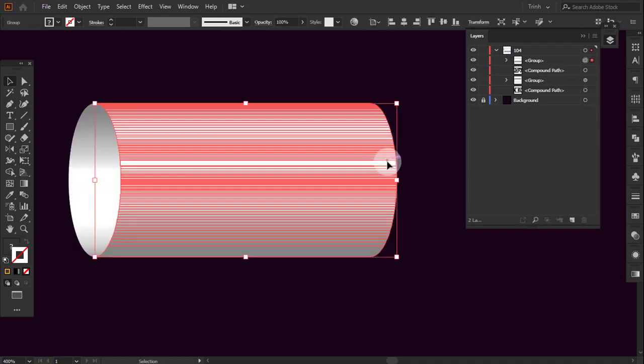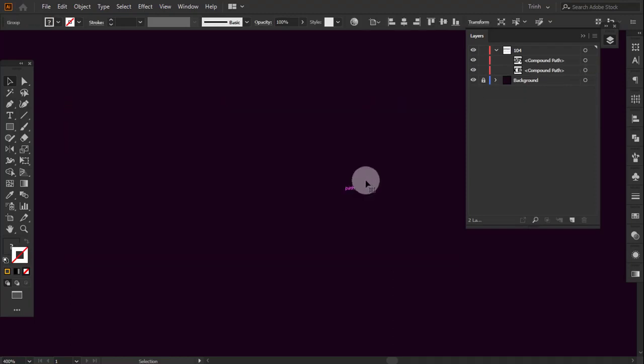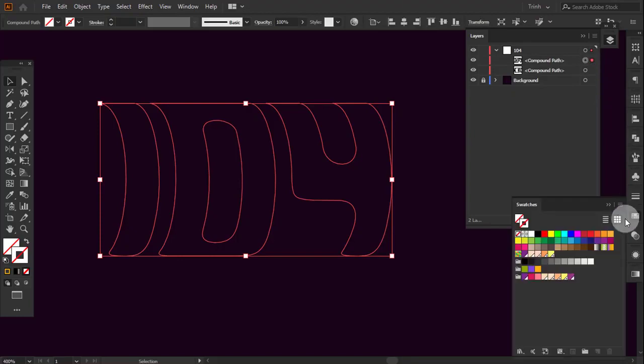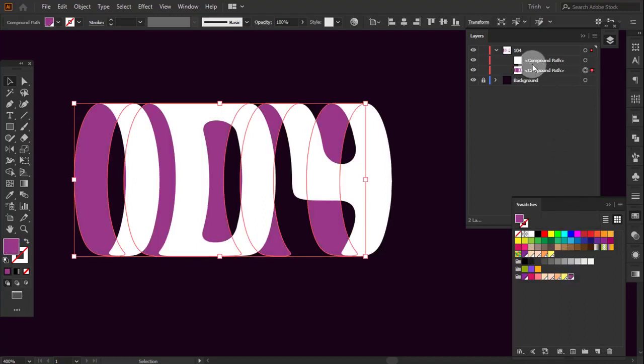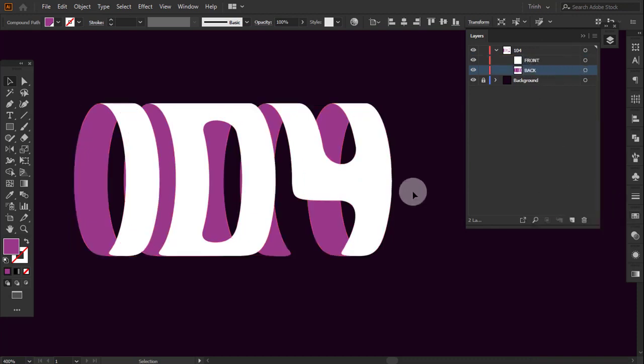Remove the shapes with gradient. Only 2 compound paths remain. However, you can't see anything, because the 2 compound paths have no fill and no stroke. So, I'm going to apply fill color to them. White for the front, and purple for the back. I also change the names of these to easily distinguish them in the layer panel. Front, and back.